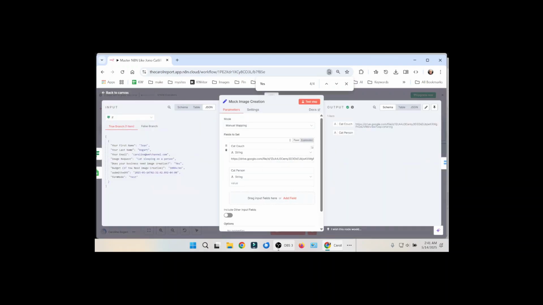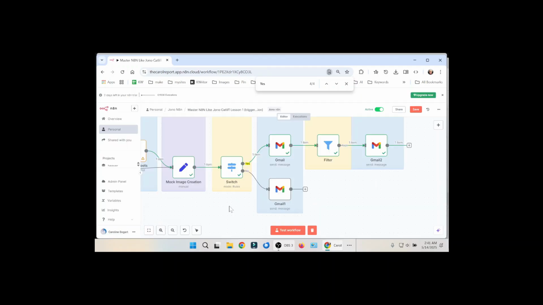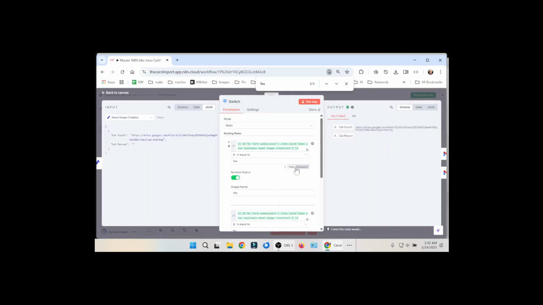If they ask for cat on a couch, we're going to give them a pre-made image that I have up on Google Drive. If they asked for a cat lying on a person, we're going to give them a different image on Google Drive that I'm actually still waiting for ChatGPT to finish creating because it timed out. We want to send one email to people who are not interested in our services selling image creation, and we want to send another email to people who are interested. So let's look at the switch statement. This is going to do that logic for us.